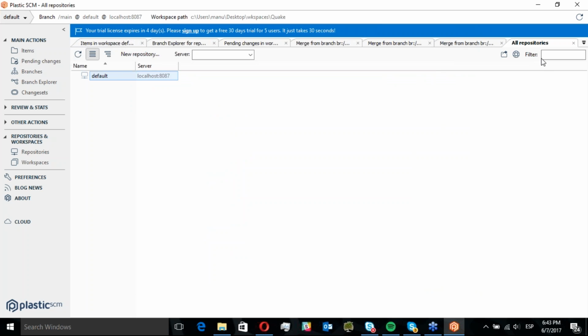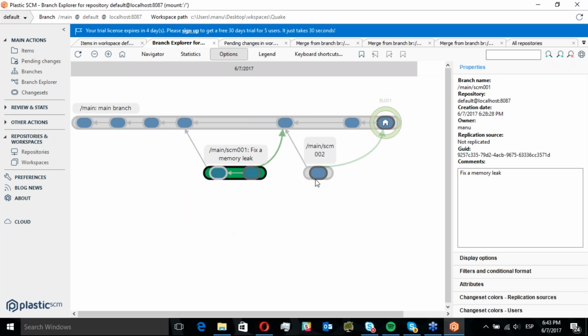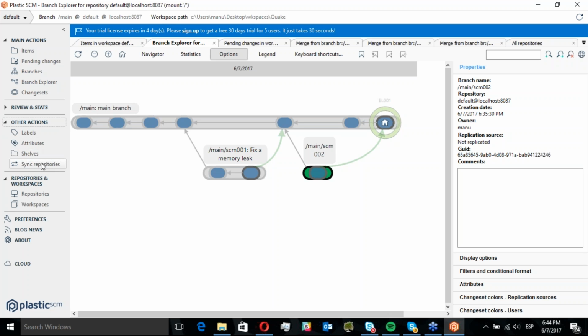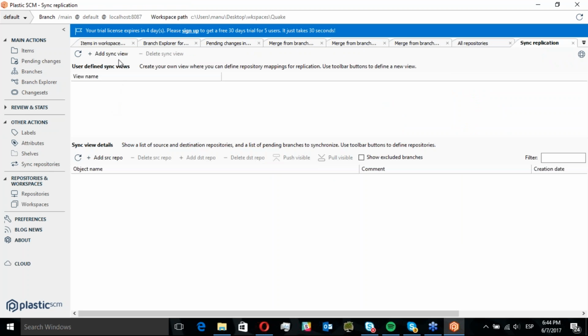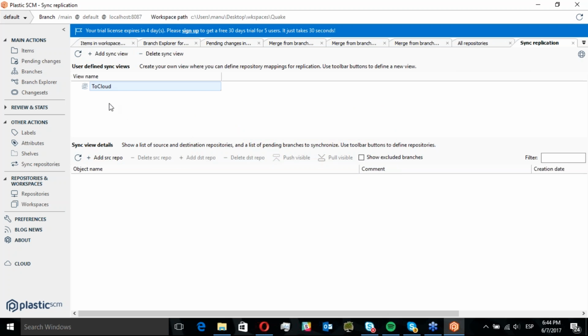So what I would like to do now is using the Plastic SCM Cloud in order to push this content, the default repository content, into the Plastic SCM Cloud. We are going to be pushing the main branch and these two child branches into the cloud. It's really simple. The best way I think we have to push content to the cloud is creating a sync view. So if you click Other Actions, you will find Sync Repositories. I'm going to create a new view that is going to be to cloud. That's the name. You can choose your own one.